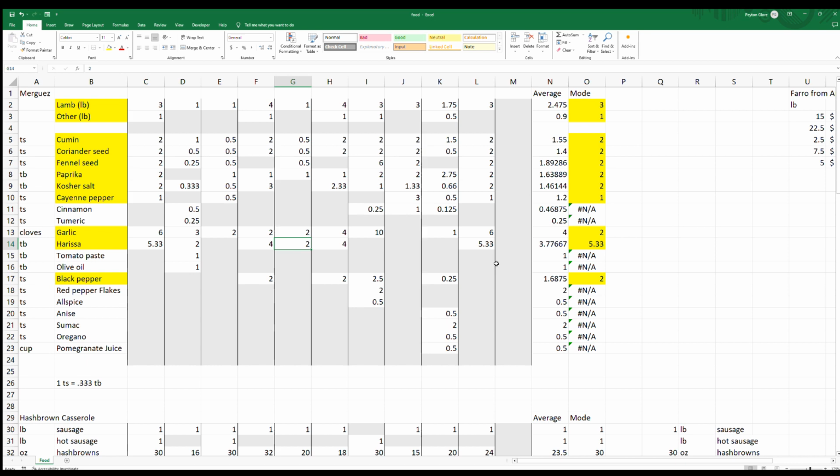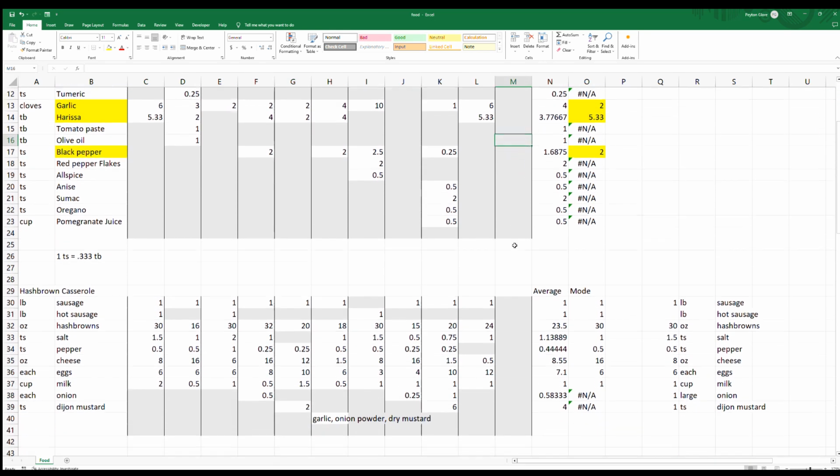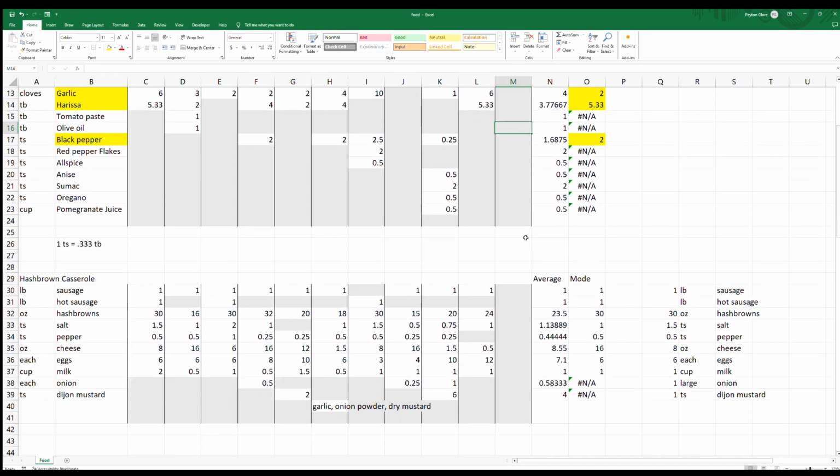And so I took this approach and did something else. I did a hash brown casserole. I think it was around the holidays. I don't exactly remember. All of this data was compiled pre-COVID. Same thing with hash brown casserole. I looked at the components for 10 different recipes and came out with this recipe: a pound of sausage, hash brown, salt, pepper, cheese, eggs, milk, onion, and Dijon mustard. It's like, hey, that worked.